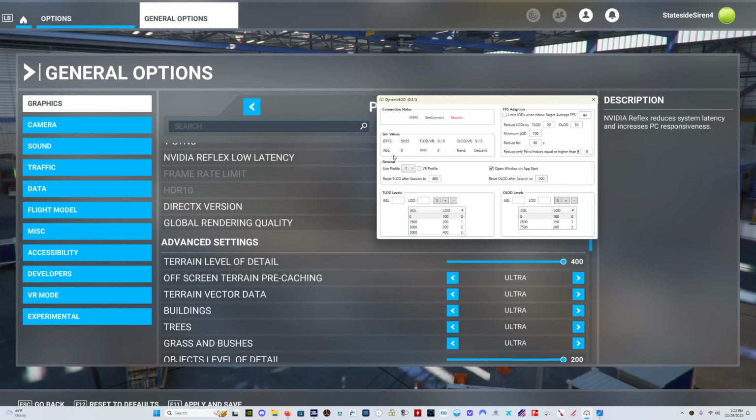The one thing you have to do if you start Microsoft Flight Simulator in admin mode, which there's no reason to do, you would also have to open dynamic LOD in admin mode in order for it to work. So in other words, admin, admin, or not admin, not admin. That's the only way it works. You have to launch this before you launch Microsoft Flight Simulator.